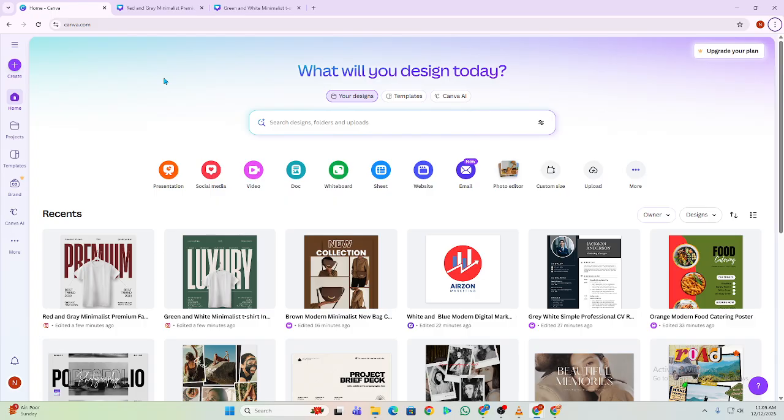two simple ways, whether you're using the free plan or Canva Pro. So let's dive right in. The first method works if you're using Canva Pro, and yeah, it's super straightforward.